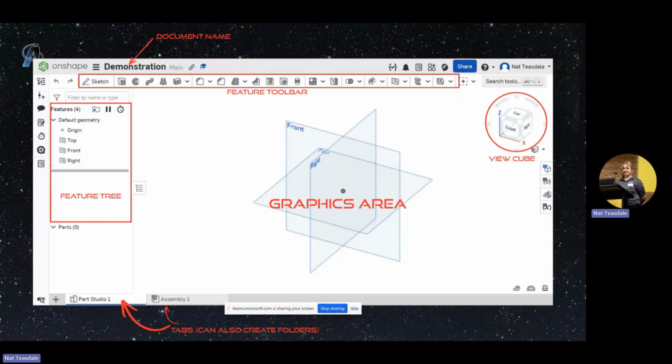And then quick rundown on the area or what your screen looks like in case you're still a bit unfamiliar. The main bits that you'll need is the feature toolbar, the graphics area, sometimes your view cube, your feature tree, and your tabs down the bottom, which you can create and edit from this plus sign down here. And you can also make folders down here too, if you want to be a bit organized.